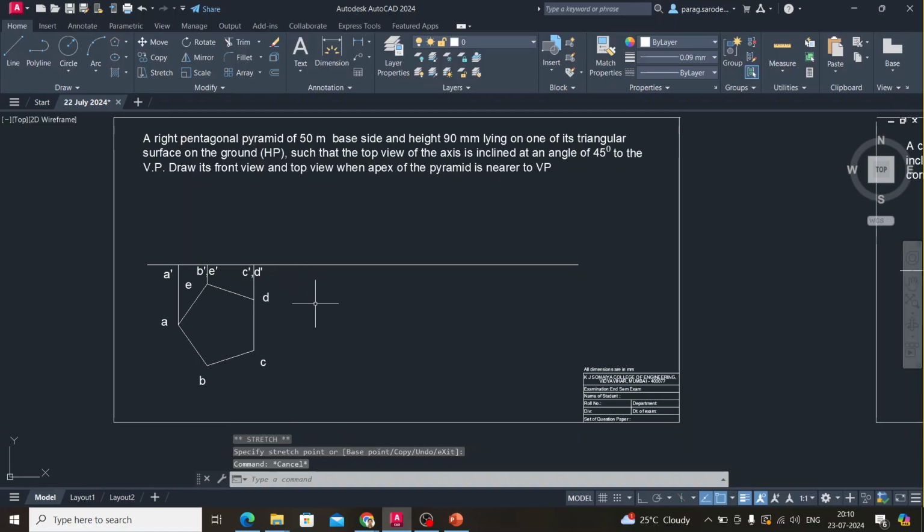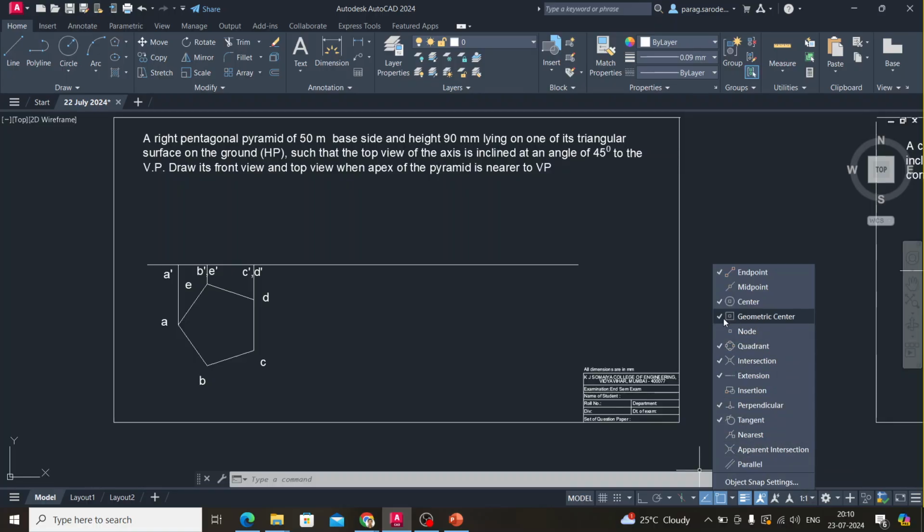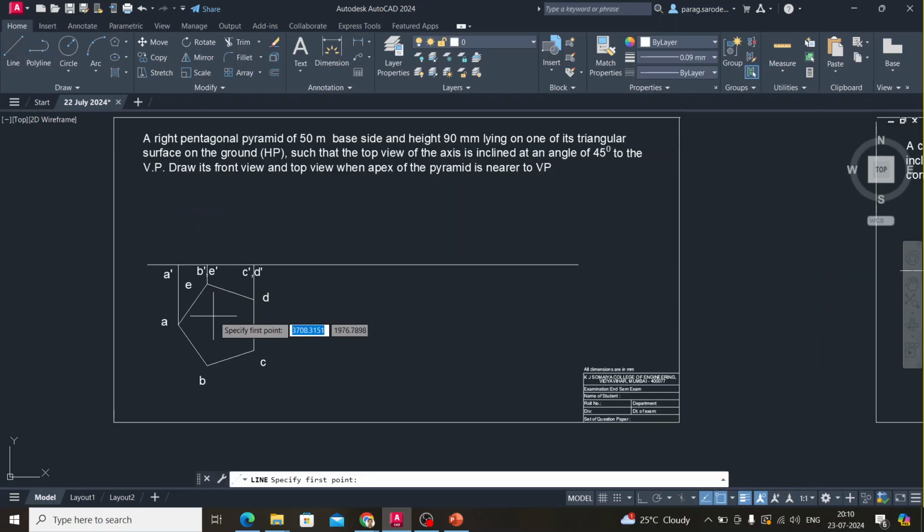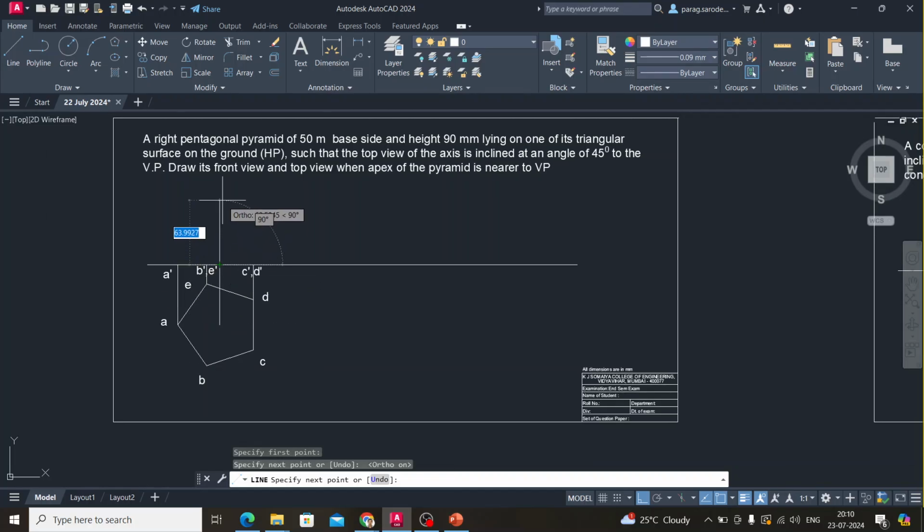Now the question is, from which point do we have to look at the axis, that is the height? Make sure the O snap setting for geometric center is on. Once ensured, take the line command and select any nearby point; don't click, just move your mouse. Once you locate this axis point, draw one line with ortho mode on till this xy, then from the xy draw a height of 90 like this.